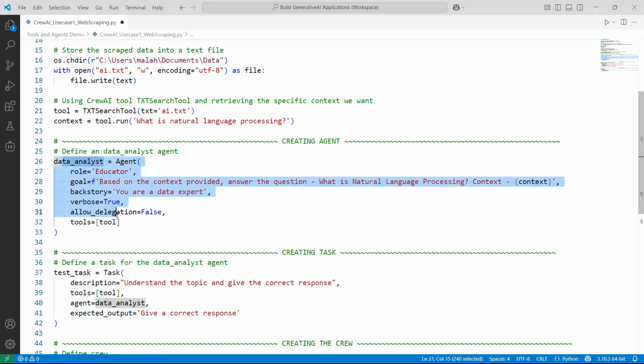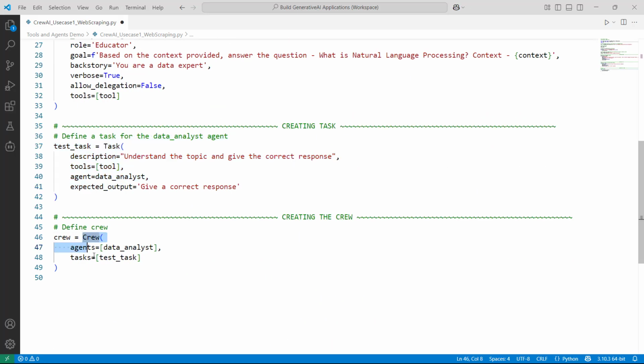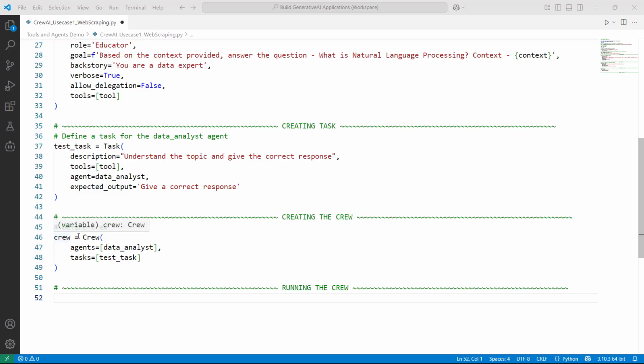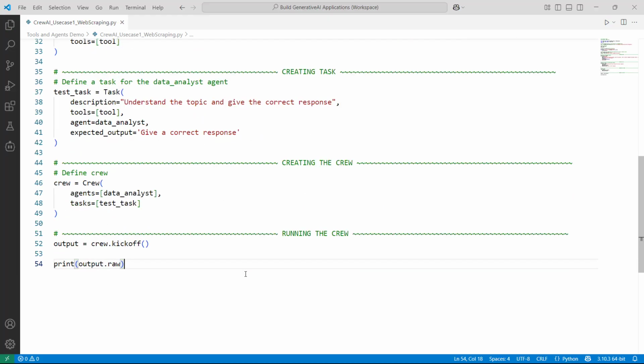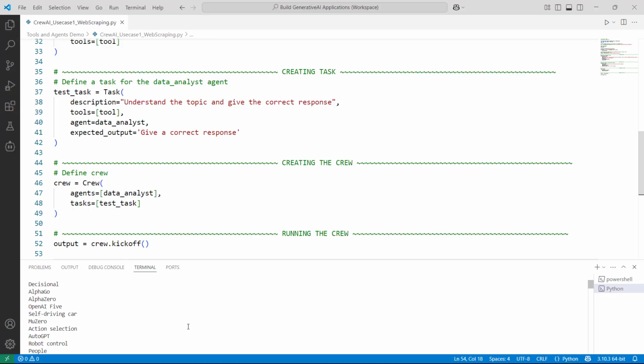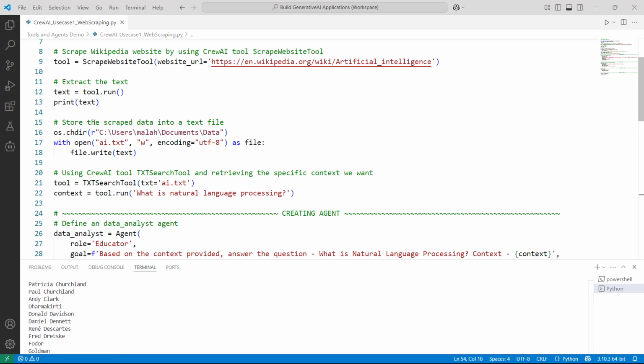So we have created the agent and then task and then crew. So once you have the crew ready, the next step is we have to run the crew. Okay. So inside the crew, we have a method called kickoff. So by using that, we will run the crew. And we are trying to store the results inside a variable called output. And now let's try to print the results, output.raw. Okay. Now let's save this file and let's try to execute the code. So let me comment this print statement.